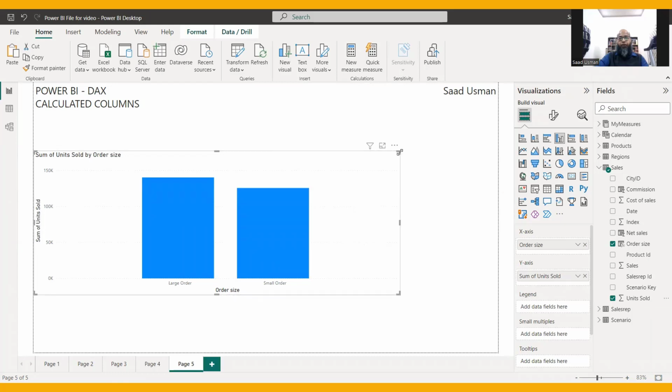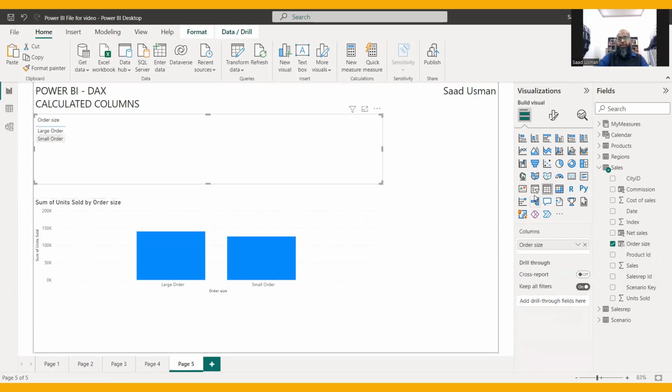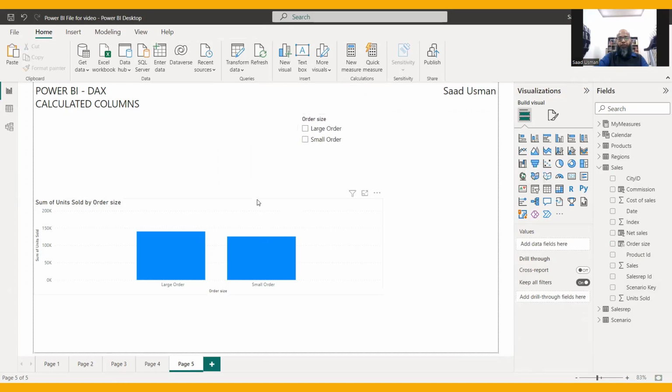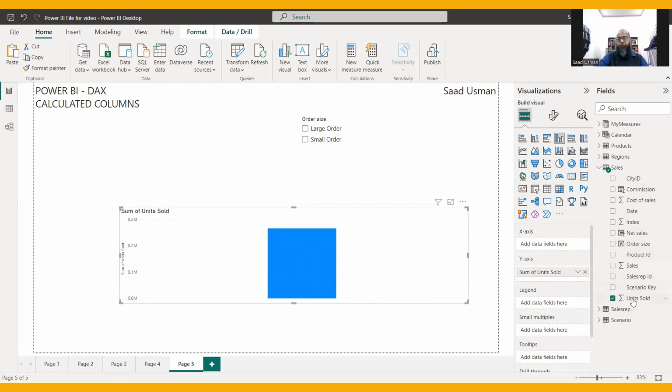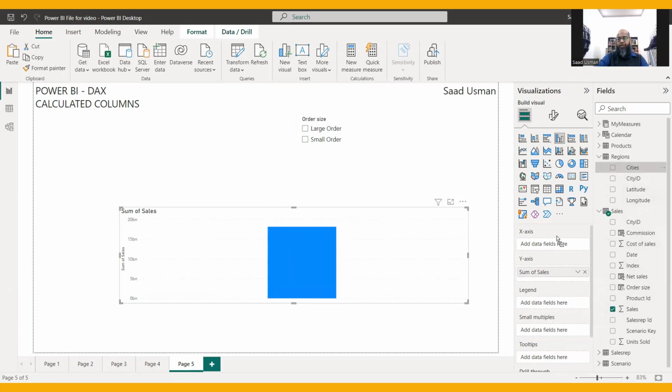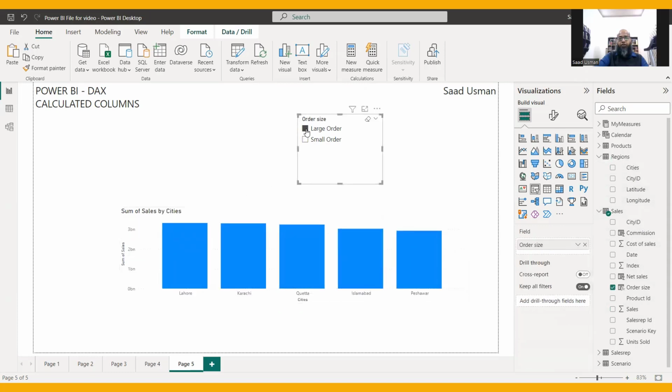You can also use the calculated column values as a slicer. For example, I'm going to add order size as a slicer, and I can filter my data based on this. So I'm going to put the values here instead of order size. I'm going to use the sales value on the y-axis. I shall put cities on the x-axis. And now I can choose to select small orders or big orders. Then my values will automatically be updated based on the data selected. So you can apply the calculated column values as a slicer, and you can filter your data based on that.